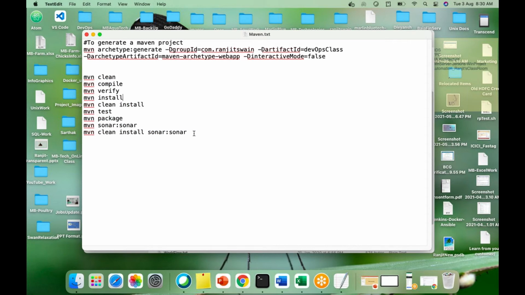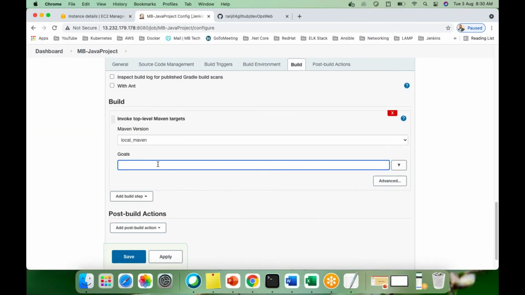Now I need the package build details. Suppose I need to package this project. The goals we are going to use are clean and then package, or you can do clean install. So I did clean space install. That is the goal which I want to achieve.